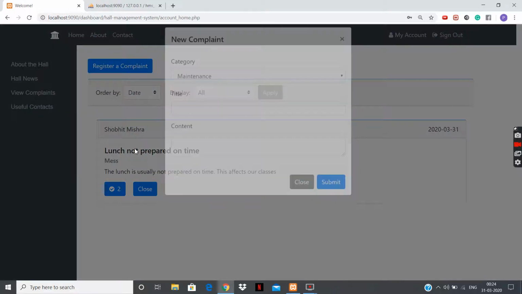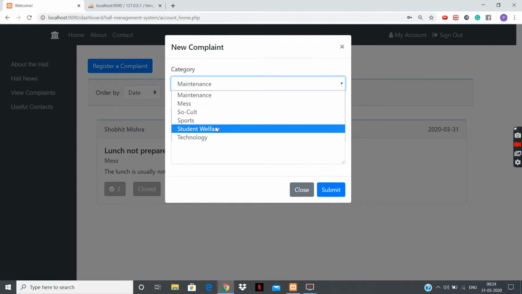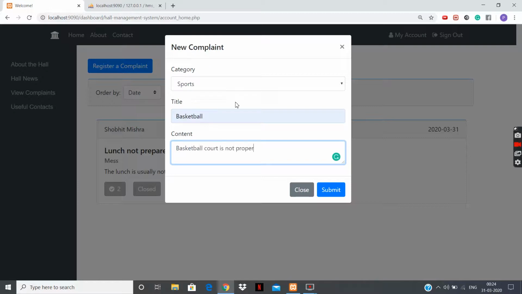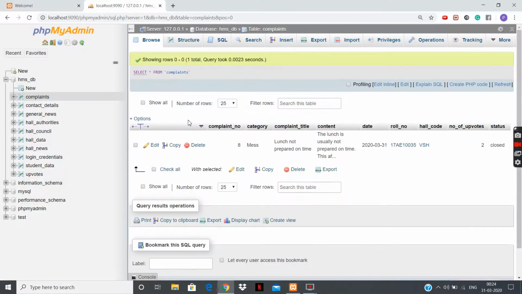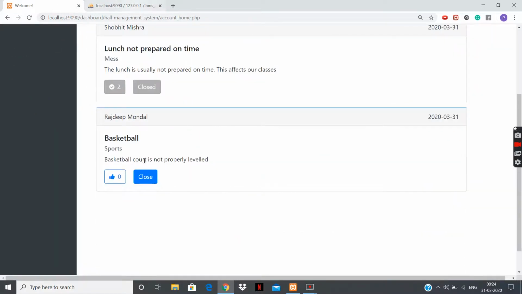For example, he can close a complaint. Let us see this. He is a council member. He is the general secretary, and he can close this complaint. So he can register another complaint. Let us say on sports, basketball, and let us say the basketball court is not properly leveled. So as we can see, we have this complaint now, and as we register this complaint, let us upvote it.